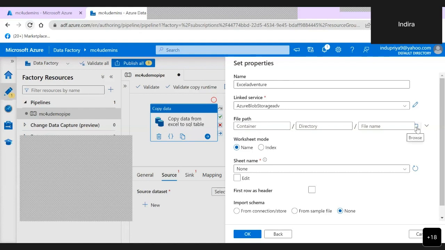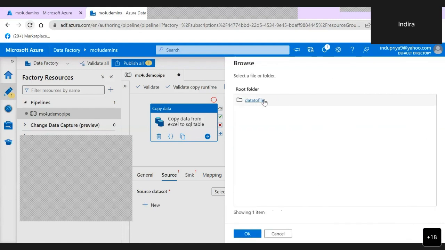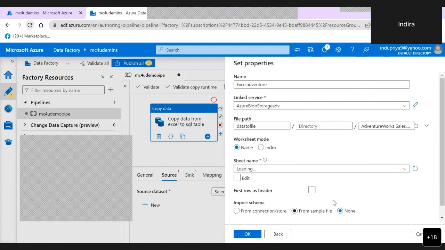So what we'll do is go to the browser, and in the browser, this is what we specified, right? So this is the root folder. I want to go to the root folder and see what files are there. This is the AdventureWorks sales file that I want to connect to. So I'll connect to that and say okay. Now the path and the name came, because earlier it was not there. Now it's trying to find the sheet names.